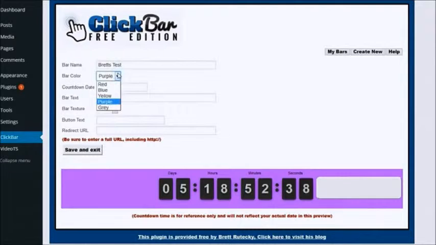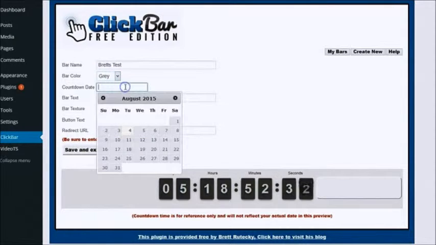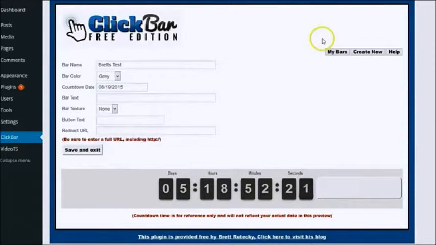So I'm not really a big fan of purple, but let's go ahead and choose the gray one. All right, ask me for the countdown date. Now this, of course, is going to be the date that I want the click bar to count down to. I'm just going to pick a date in the future. Let's choose August 19th. That's my birthday.